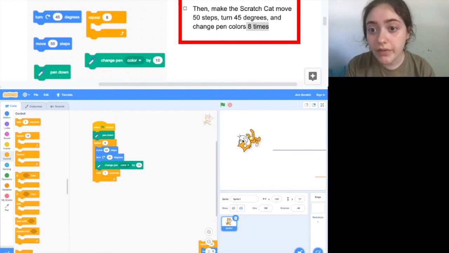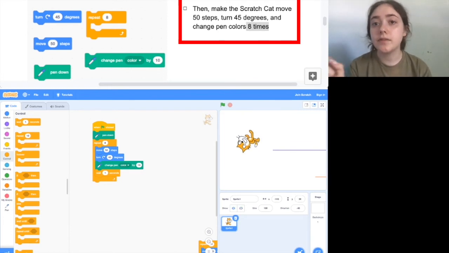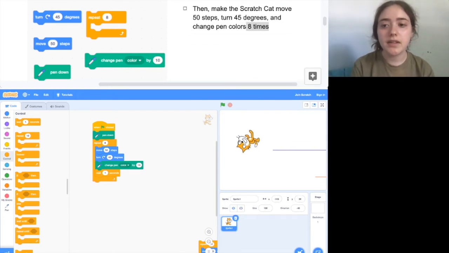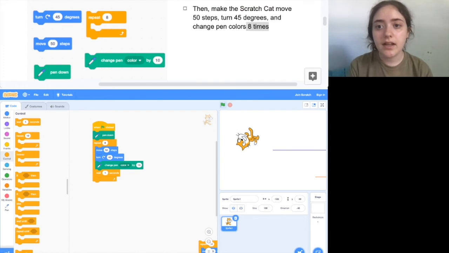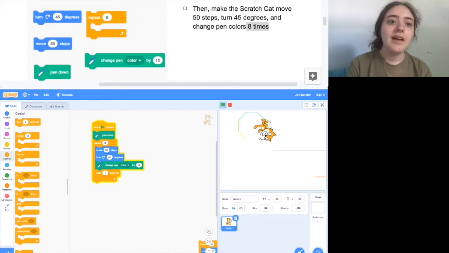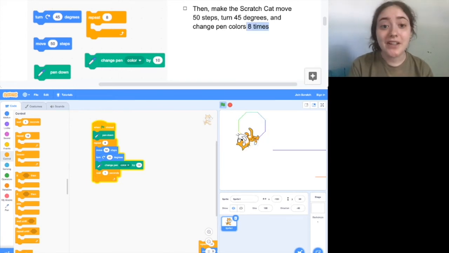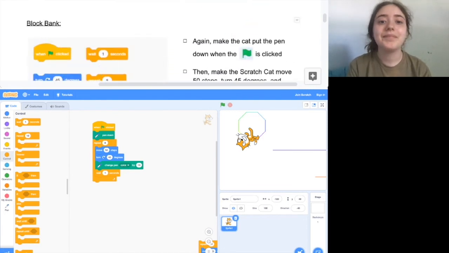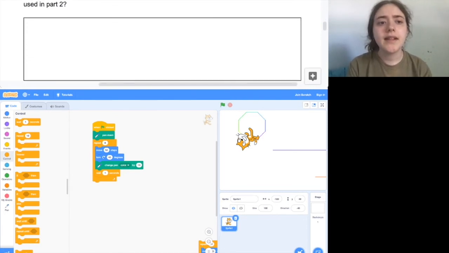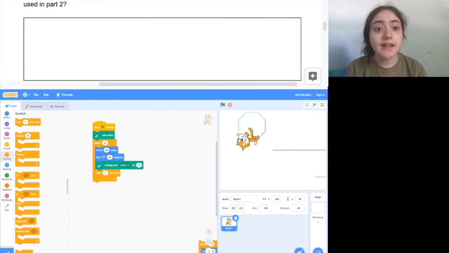I'm going to move him out to the middle of the screen. You can do this just by clicking on him and dragging him to the middle of the screen. And then you can click the green flag, and Scratchcat will move and produce an image much like you see on the worksheet here. So let's think, what's the difference between what Scratchcat draws in part 1 and part 2?